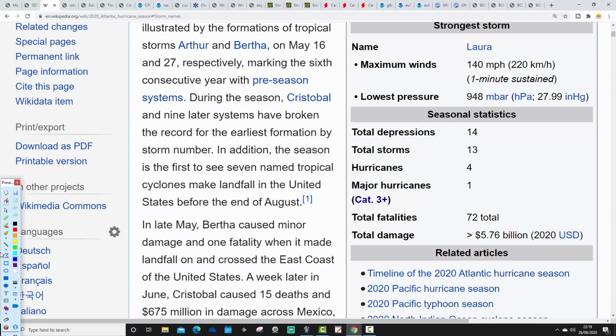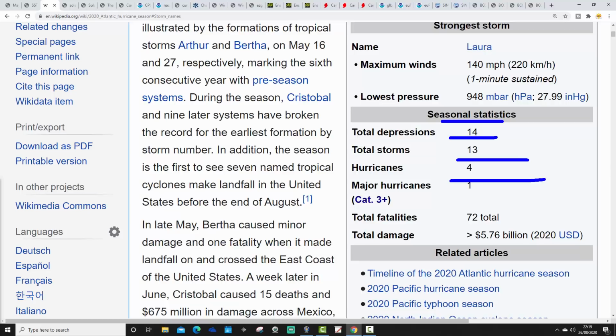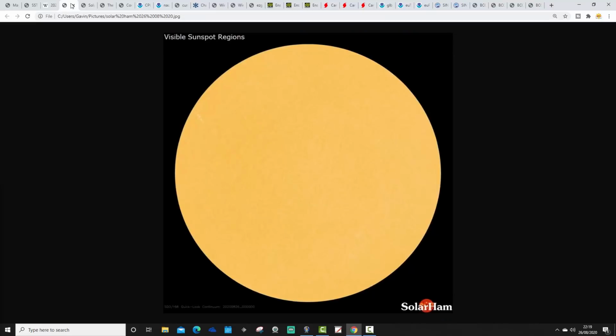So far this season, it has been a very active season. So far we've had 14 depressions and 13 tropical storms. Can you believe? We're only recording this on the 26th of August. 4 hurricanes and 1 major category 3 or above hurricane. So it's been a pretty big season so far. Still got September and October to go. We shall be keeping a very, very close eye on the scores on the doors with this hurricane season.